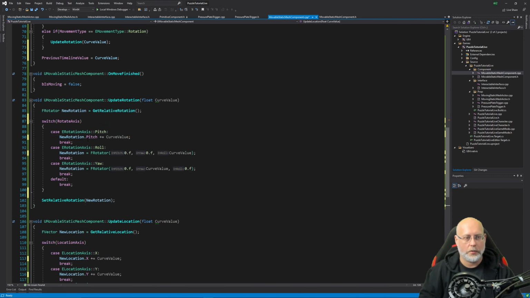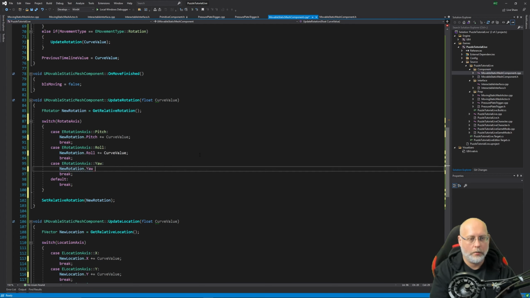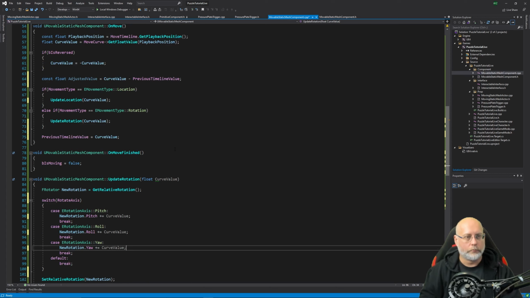And in our rotation, we can do the same thing. So the pitch is going to add the curve value. The roll is also going to add the curve value. And then lastly, we're going to do the yaw, and curve value. Okay, so that comes in, we do the subtraction, we pass our adjusted value into our updated location and rotation, and then the previous value is going to be whatever the curve value was that we were passing in initially.